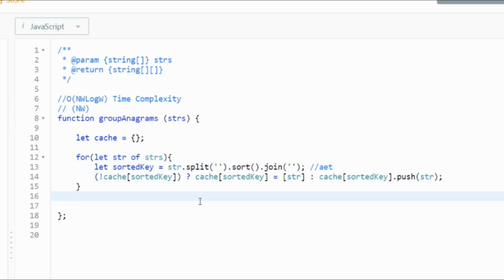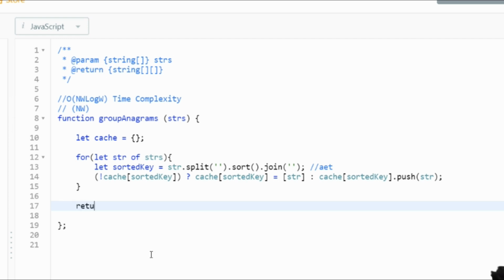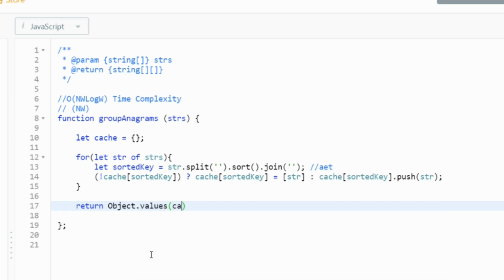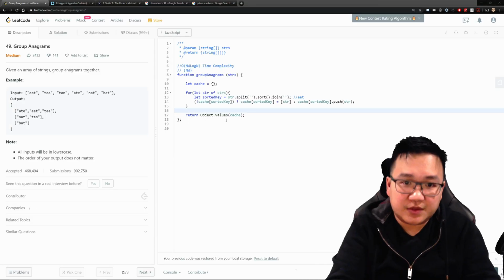Although that's an object, that's not really what we're trying to send. Remember, it's asking for an array of arrays. So what can we do? Well, we can actually return Object.values of the cache, right? This will return the arrays of effectively all the elements within that key. So let's do that.